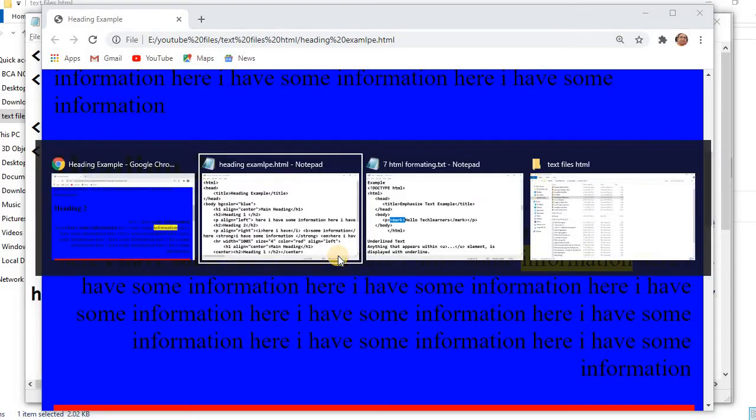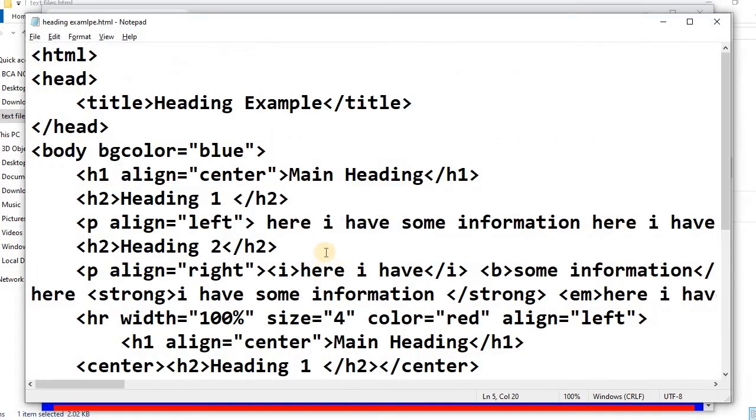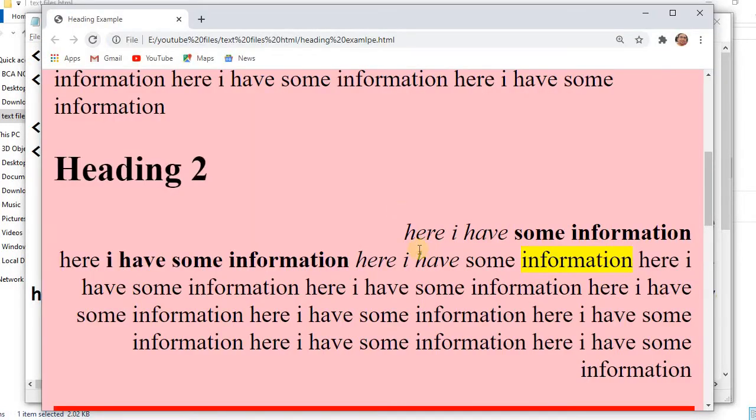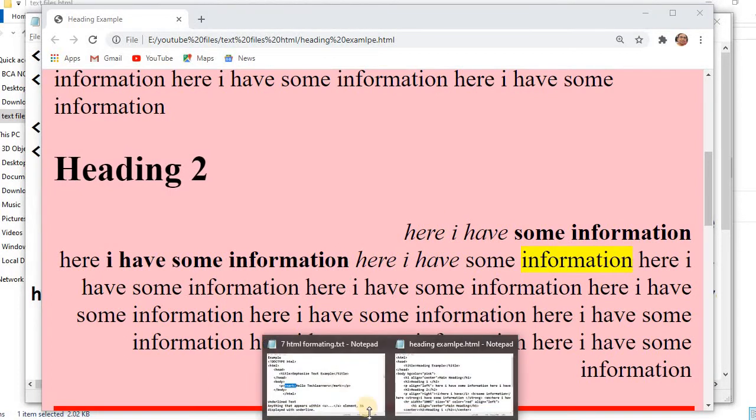So we can also use any other color. Let's say if I want to use a pink color, I can use it as pink also. So this is pink. So this is the marking tag. Let's see what other tag I have.